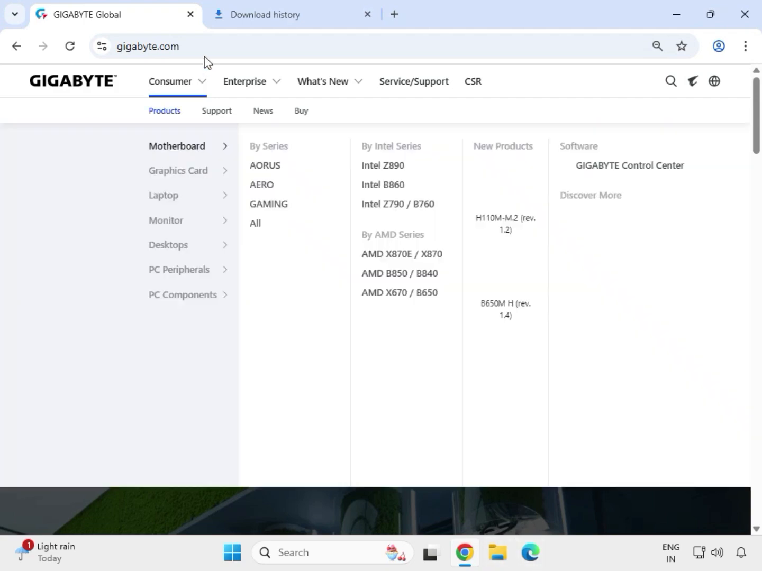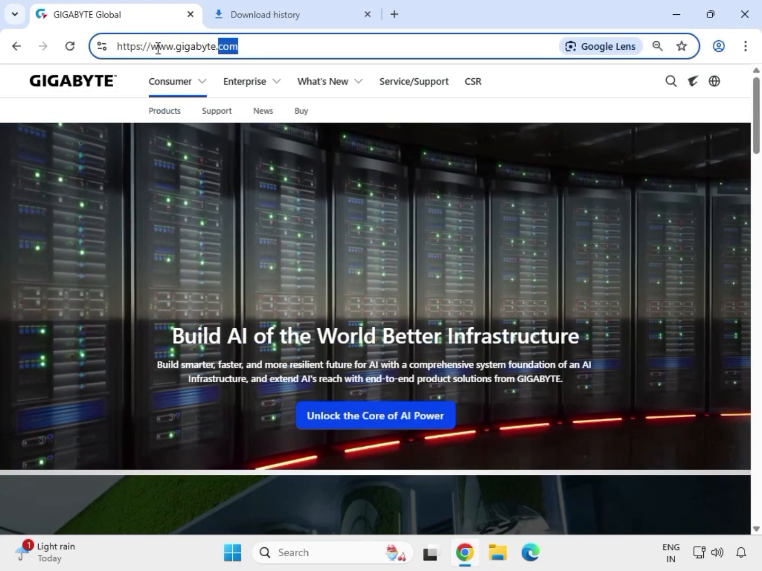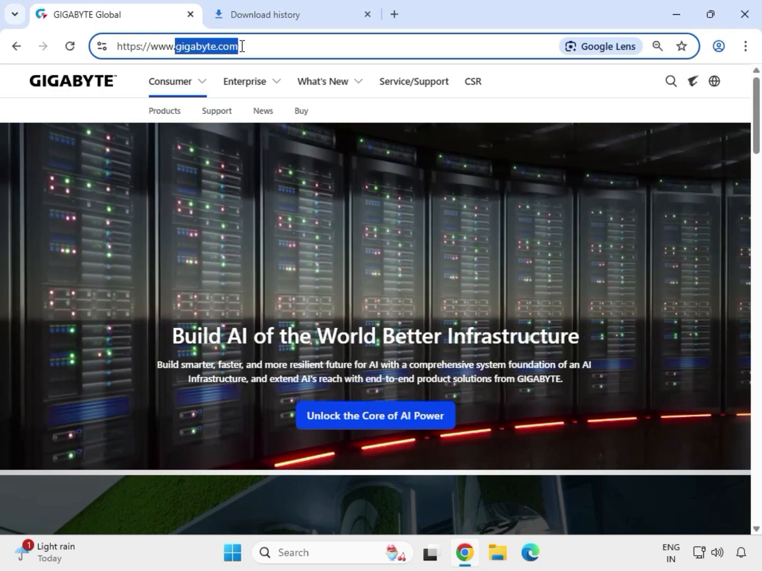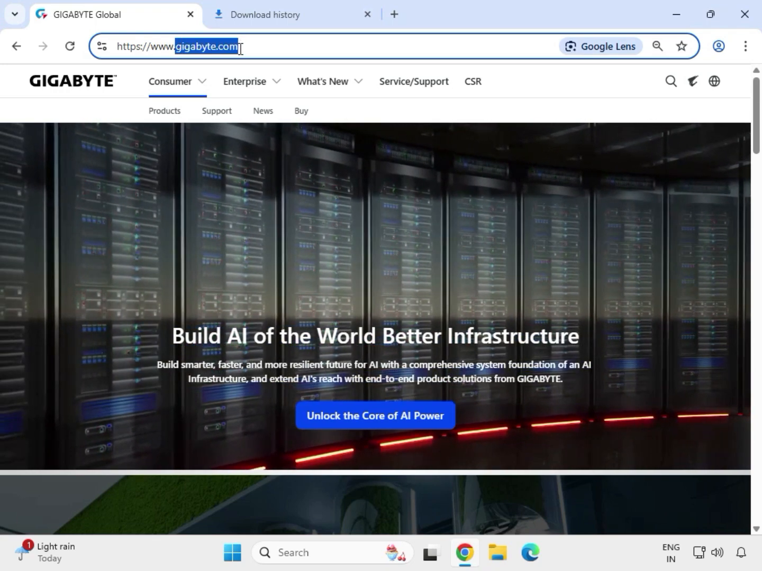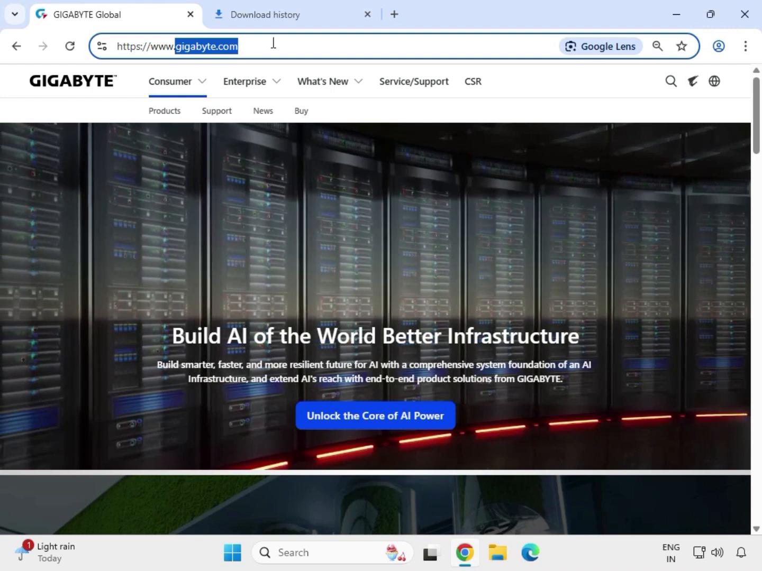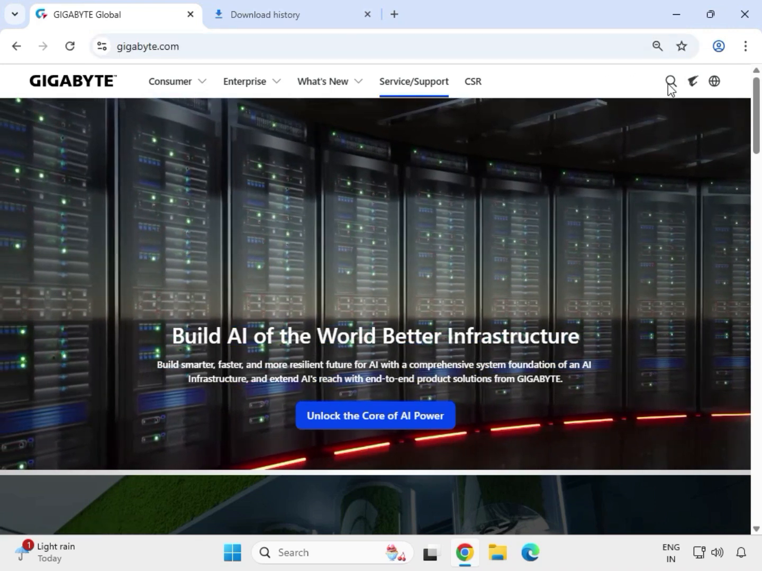So guys, first you have to come to this website, www.gigabyte.com. This is the official website of Gigabyte devices to download the driver. Okay, then you can see this is the search button. Just click on it and enter the model number of your motherboard, H510M H2, and then hit enter.